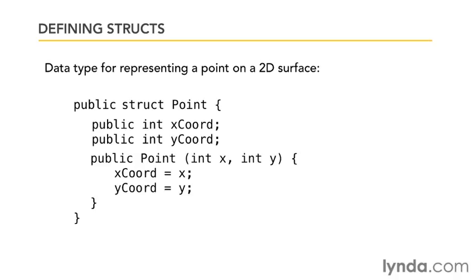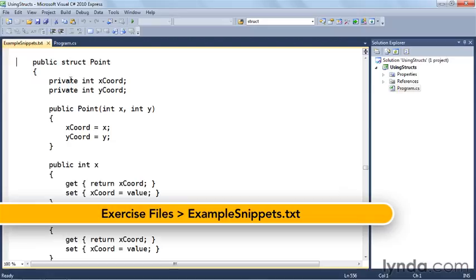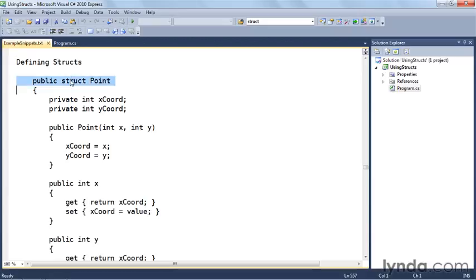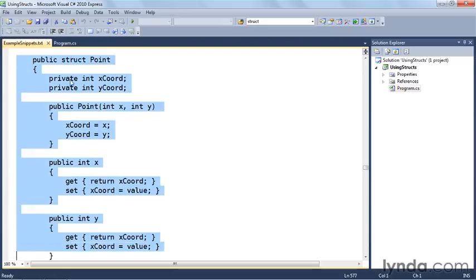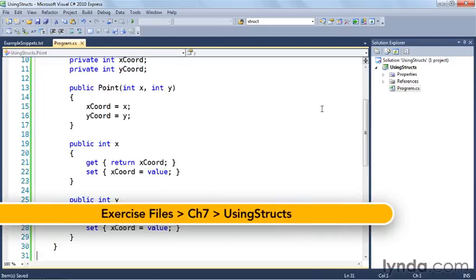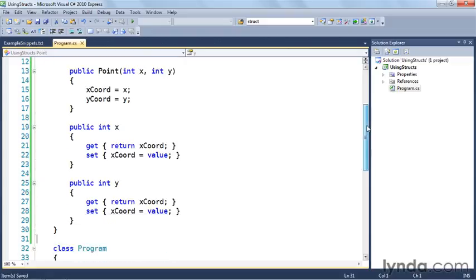So let's go jump over to the code and exercise this. All right, here I'm in my structs example, and I've got my snippet scrolled down to the part on defining structs. So over here in the code, I'm going to just copy these lines right here. And I'm going to copy this structure definition, copy that, and I'm going to paste it over here. So now I've got my struct, which defines a point, and it's got these two private member variables for the x coordinate and for the y coordinate. And you can also see that just like a class, I've got my constructor function for the point, and I've also got a property for setting x and a property for setting y.